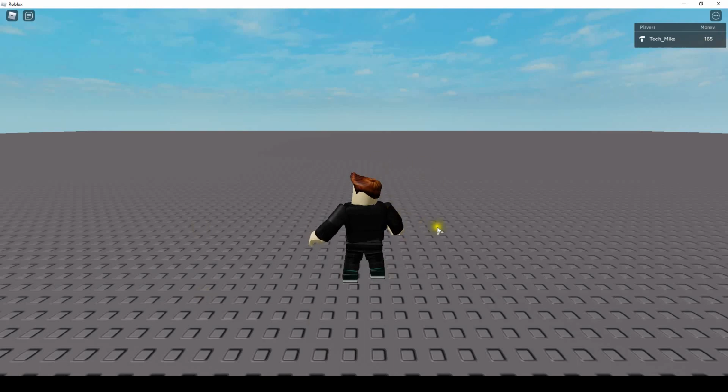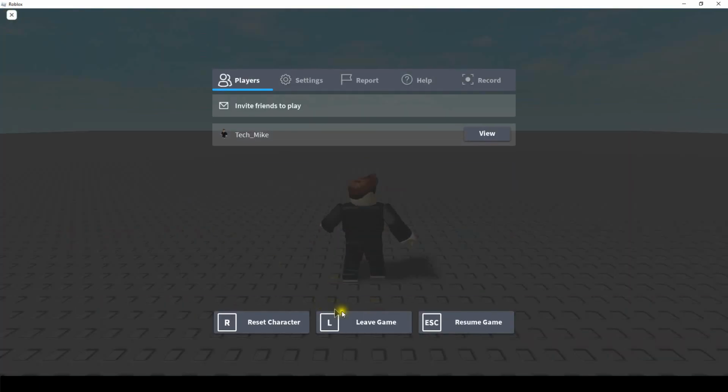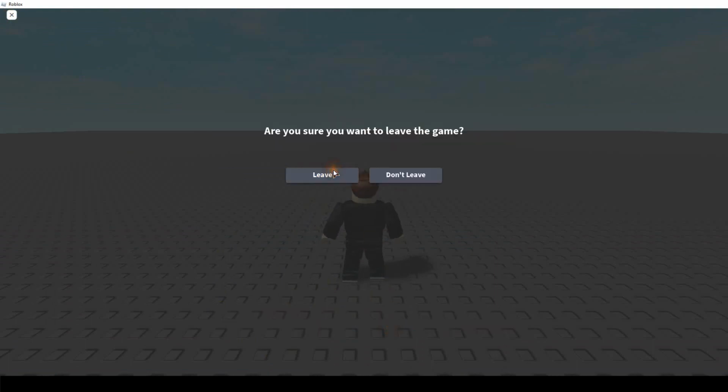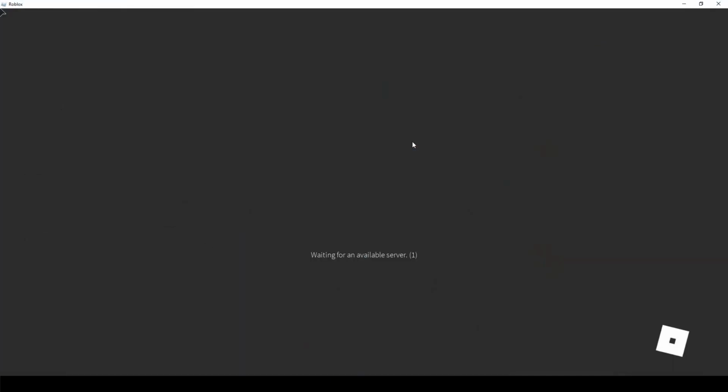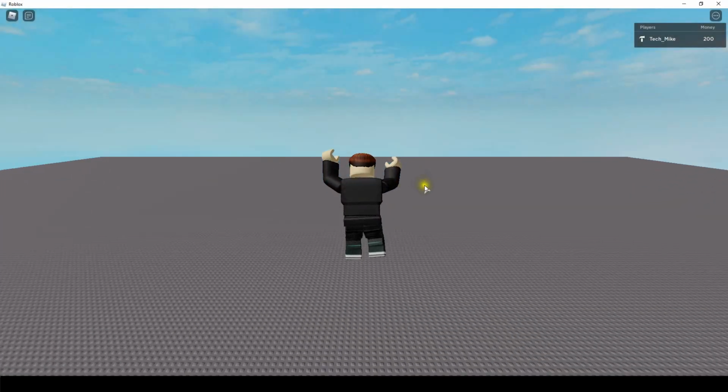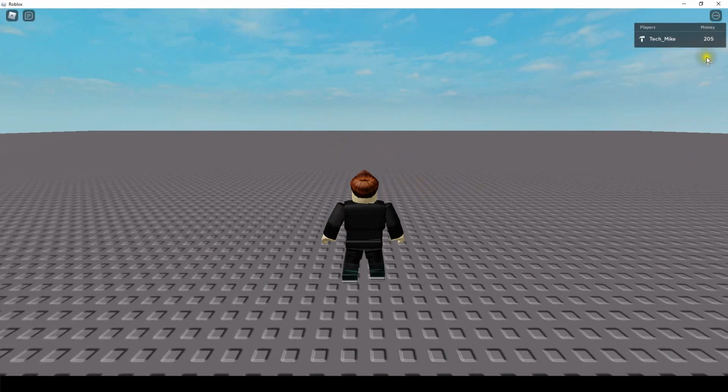Okay, so now we're playing the game, so I'm going to let it increase a little bit, and then I'll leave the game and rejoin. Okay, so we're going to be leaving somewhere around 195 or 200. Okay, and then we'll rejoin the game. And then when we join the game again, we start where we left off.